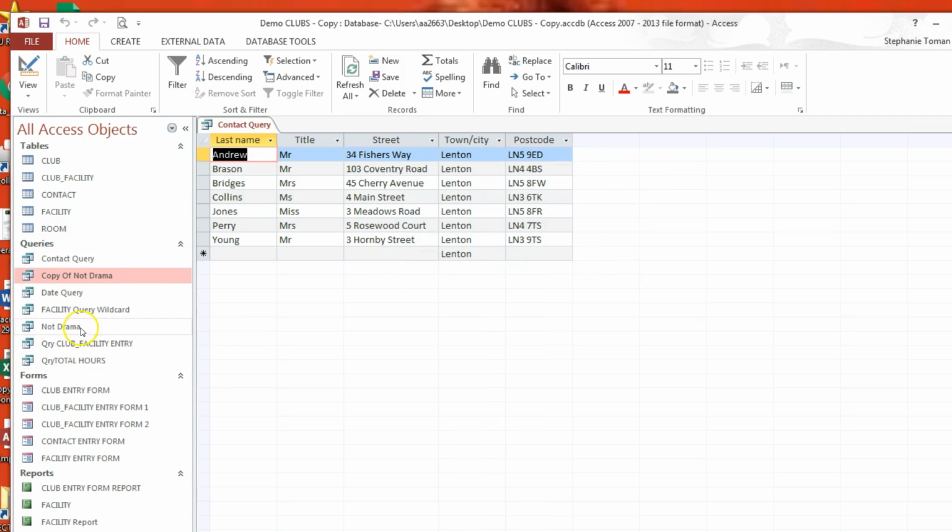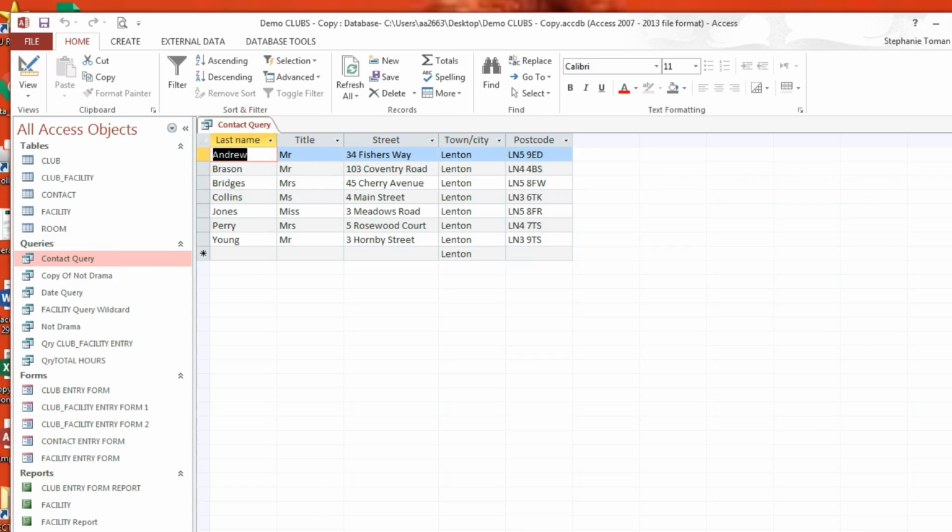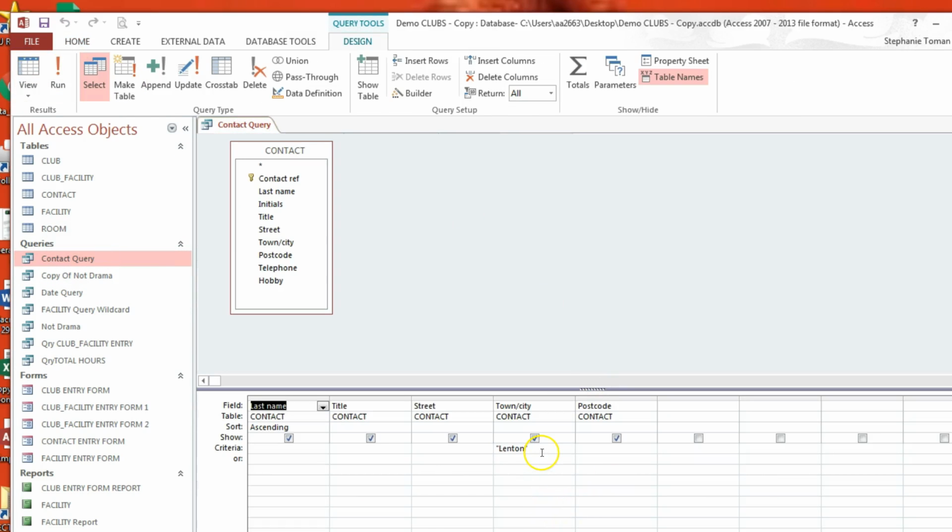Okay, and that is now in our database, ready for us to use. So I can close it, and I can reopen it and look at it again, and I can even go back into it and modify it.